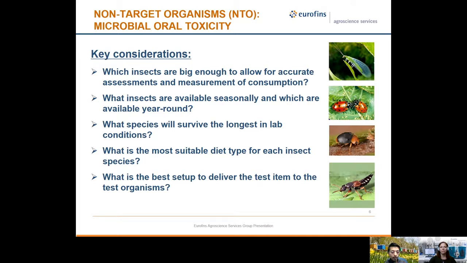as you can. Fourth, what is the most suitable diet type to feed each of these different species in order to have maximum survival in the lab? And lastly, what is the best test setup to deliver the test item to the test organisms?